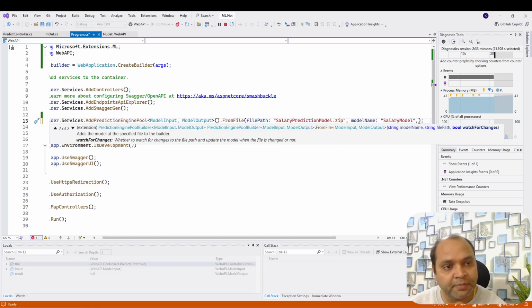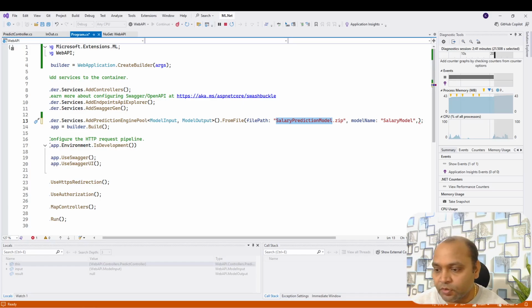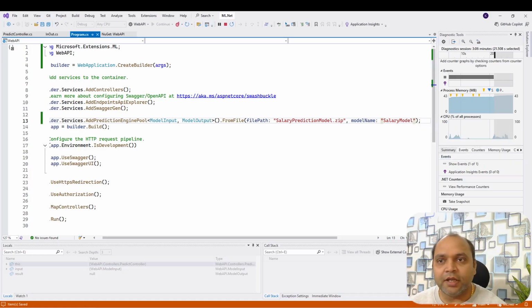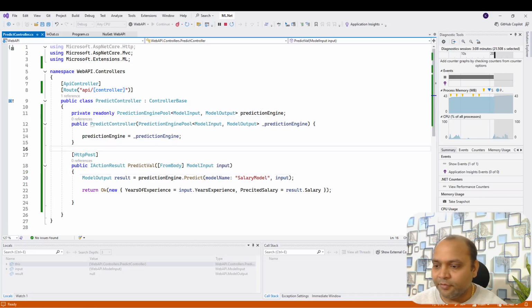Your model will not break. As soon as you deploy your model, make sure the model name is the same, because this is not going to detect the versioning. If your model name is the same and you deployed the latest model as a zip, then this pipeline automatically loads the new one without any breaks in your program. Is it interesting to you? This is the real example I showed you for consuming a machine learning model in an ASP.NET web API.